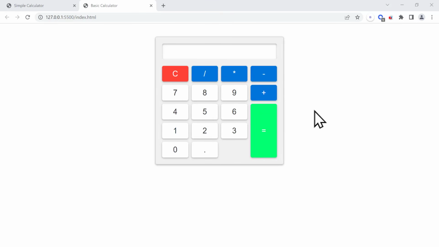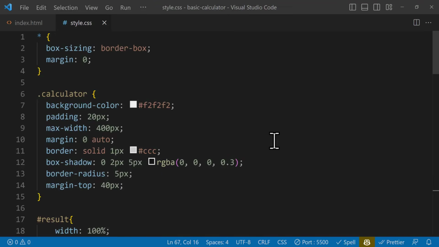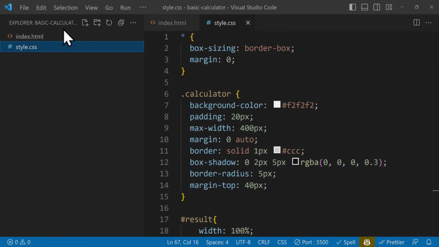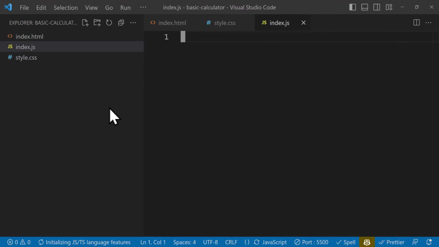We need to create a new JavaScript file within our project folder. Let us return to Visual Studio Code. Press Ctrl-Shift-E to open the Explorer panel. You will see your project folder named Basic Calculator on the left. We will create a new file inside this folder. I will name my JavaScript file index.js.